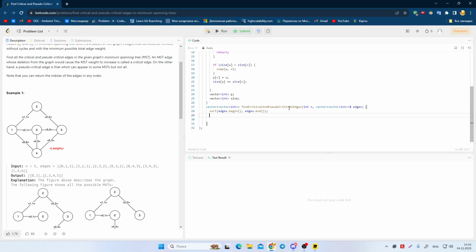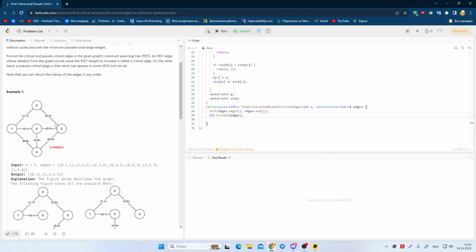Okay, and Kruskal we will just call from our edges, and Kruskal will return the total weight of the graph of the MST. I'm thinking about the variable name. No, let it be MST total.